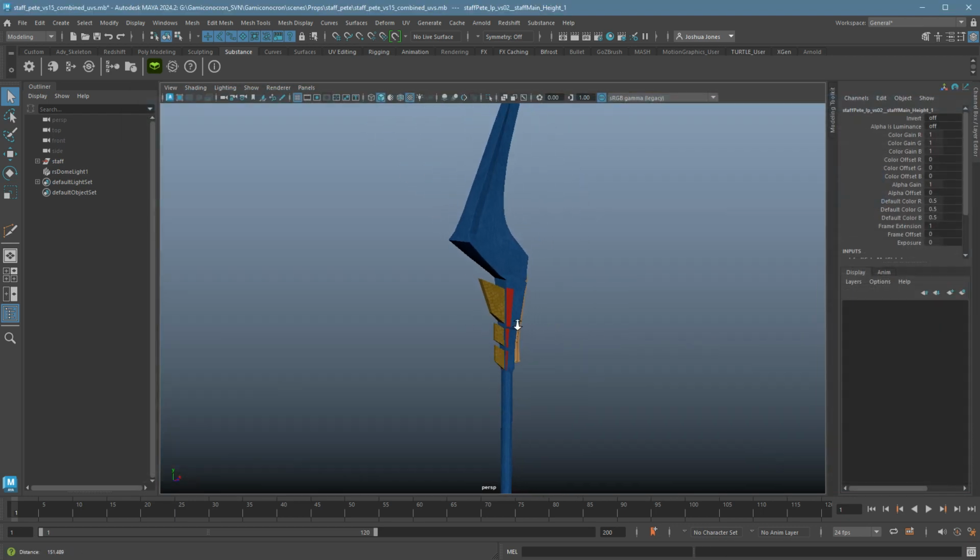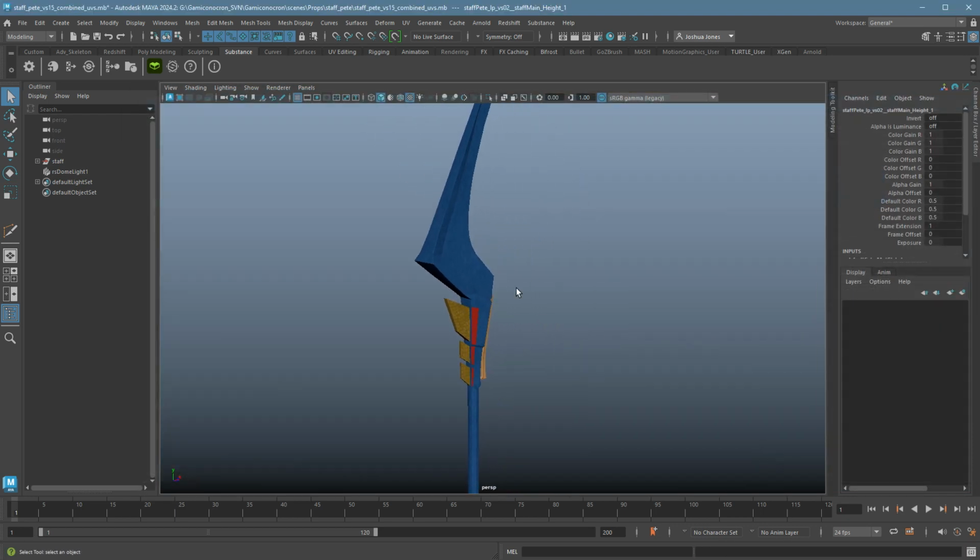So that is how you go from Maya to Substance and back again. So hopefully that helps you out. Good luck on whatever projects you're working on.